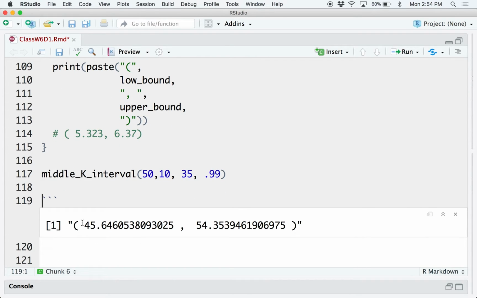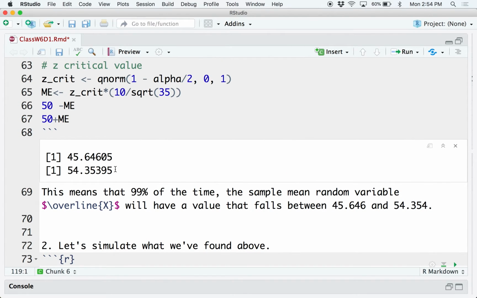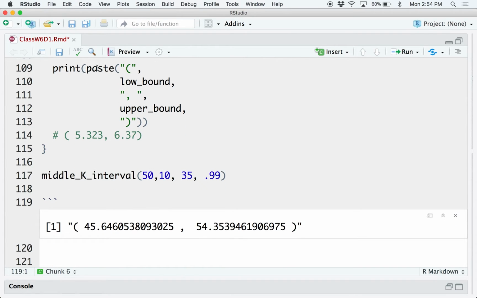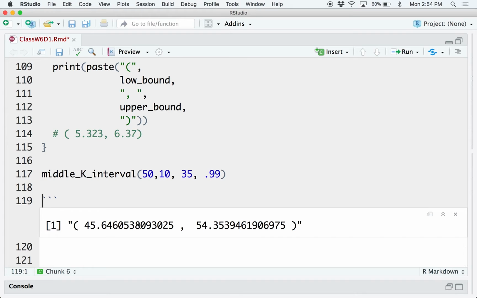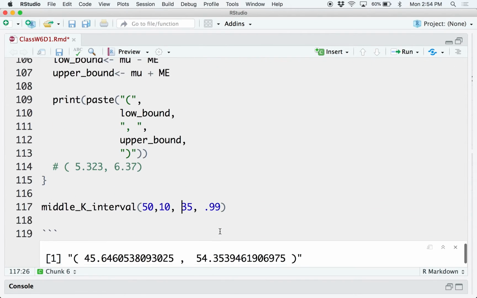All right, so notice it prints back in a very nice interval form. We have 46.646 and 54.934. This was exactly our answer from up here. All right, and it's been pasted together using the paste. Right, so this paste command created this expression as a text, and then print sent it back out to the console. All right, so this is where we have our nice middle k interval function, which will be helpful. There is a prepackaged R command that does all this for us, so don't worry too much about memorizing this particular thing, but it is a nice exercise in writing R functions and making things customizable.